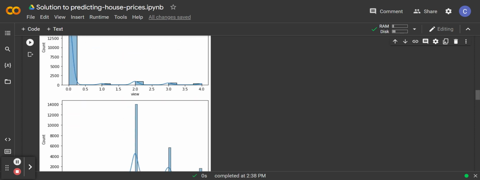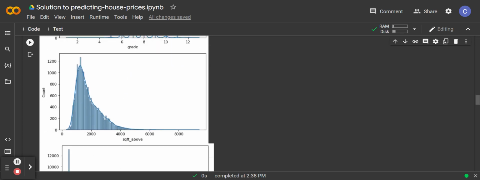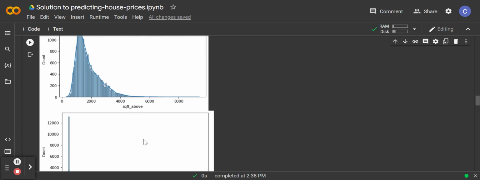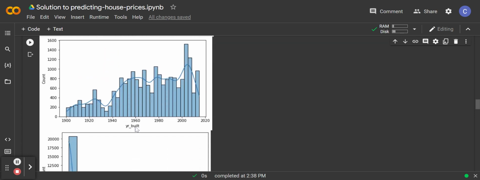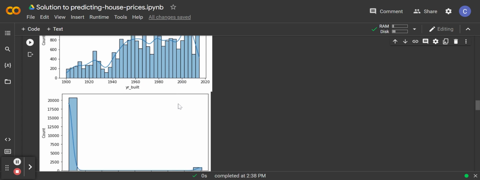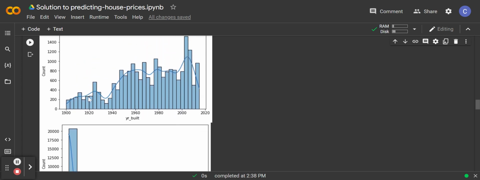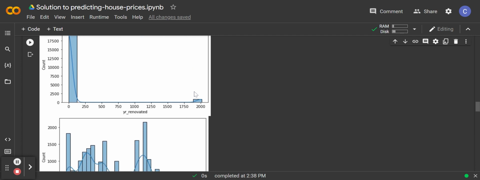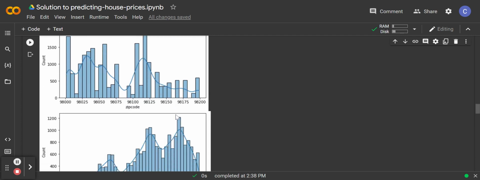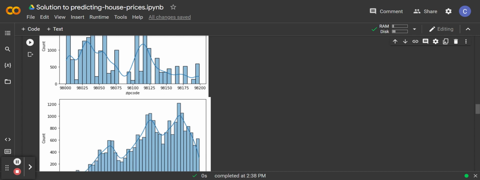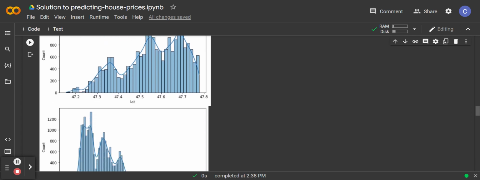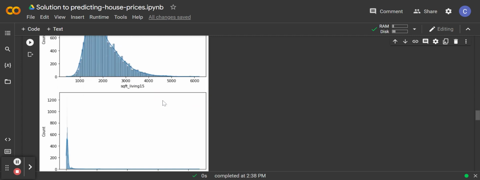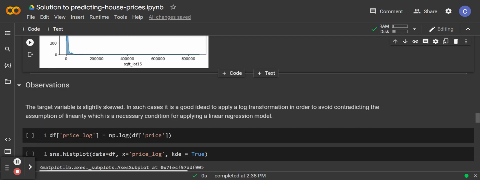Some of these are more informative than others, right? Some of them actually have a continuous distribution: square feet above, square feet in the basement, year built. Kind of silly to see that as a histogram. It makes more sense to look at it as a time series. Year renovated, zip code, not really a continuous variable, so that's not meaningful either. Latitude, longitude, square feet of living space, pretty useful variable, and so on.